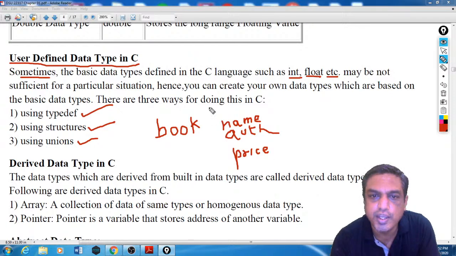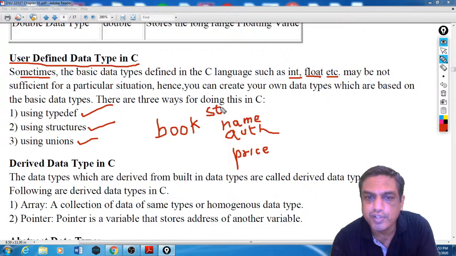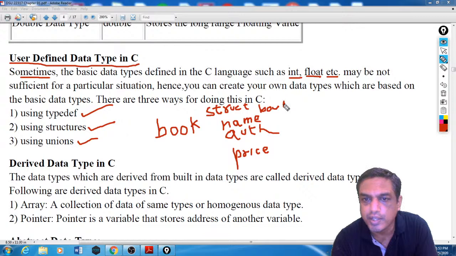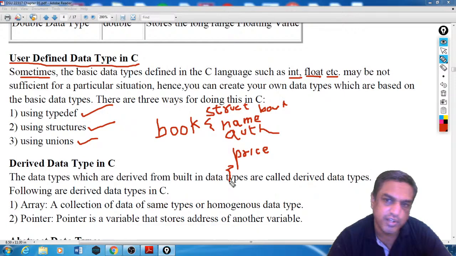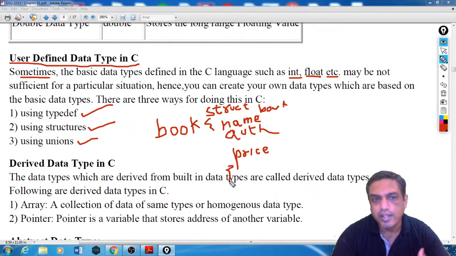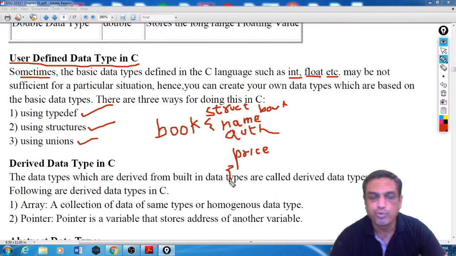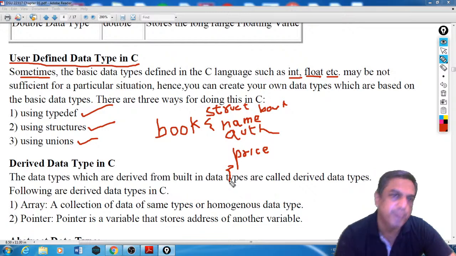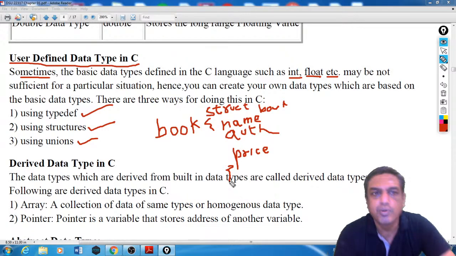You require to create a new user defined data type with the help of structure, struct. What is the name of this structure? The name of the structure will be BOOK. So this type of structure will be created by you. So when you create a structure to solve a particular problem, then you are creating a user defined data type.